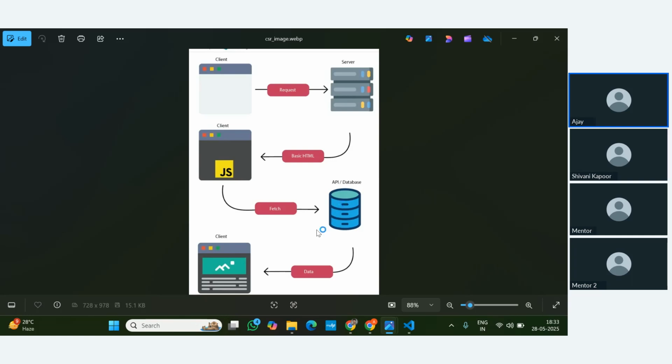So what is happening here: the browser downloads a minimal HTML file, and the JavaScript runs in the browser to build the web page dynamically. Got it.